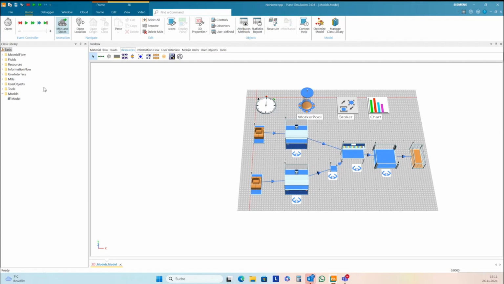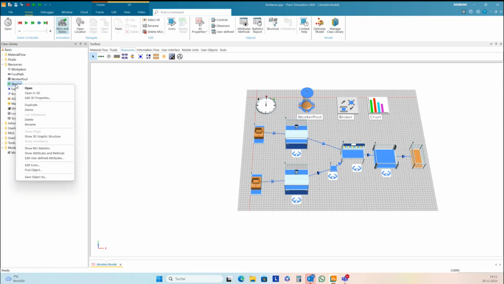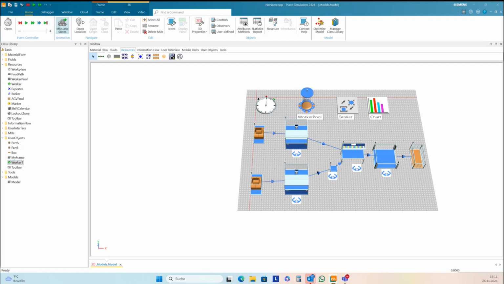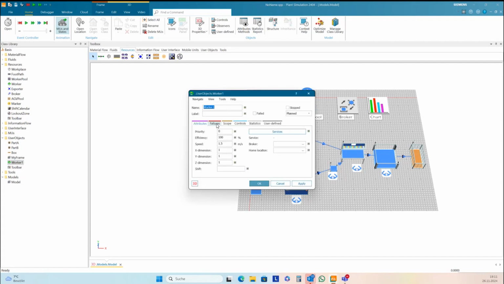So next, I want to adjust a little bit the worker from the class library, so duplicate the worker here, and you will find this duplicated worker in the folder user objects, and I rename this worker to worker 1. And I want to have some adjustments here. This worker should offer 2 different services.